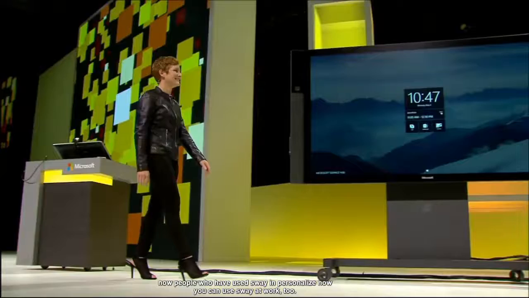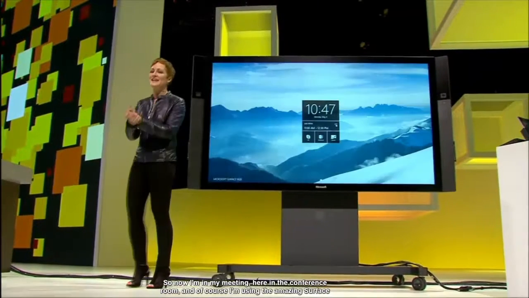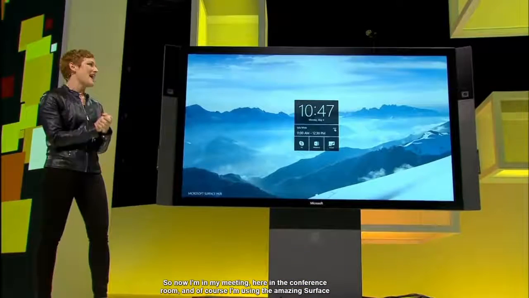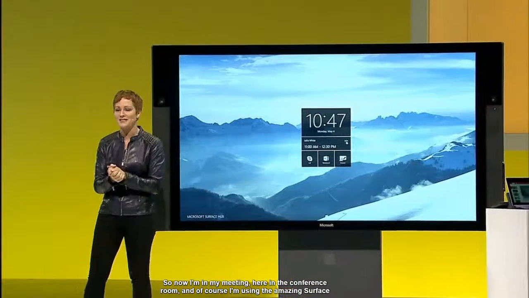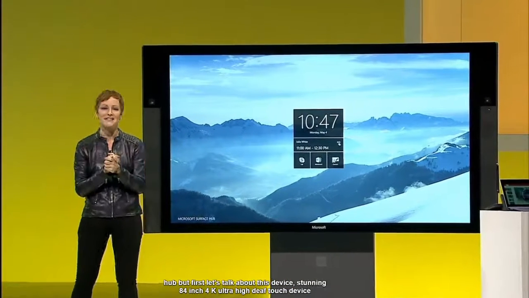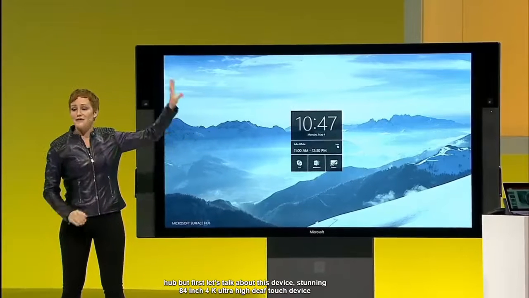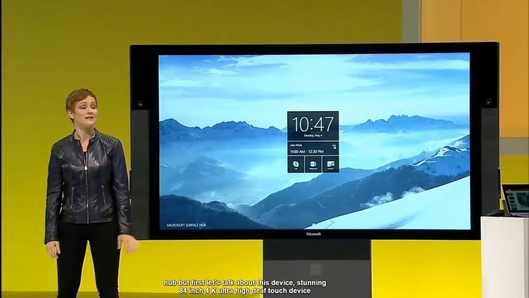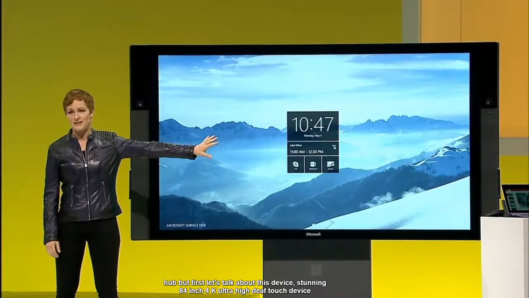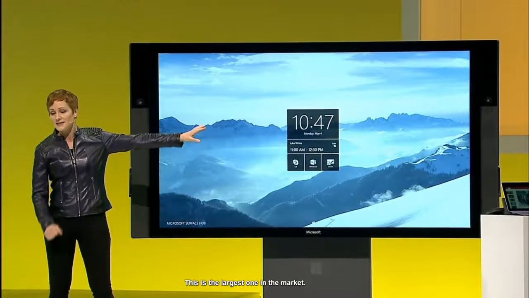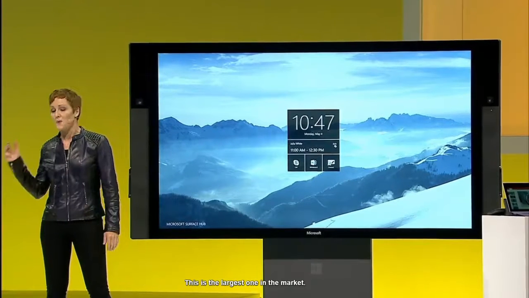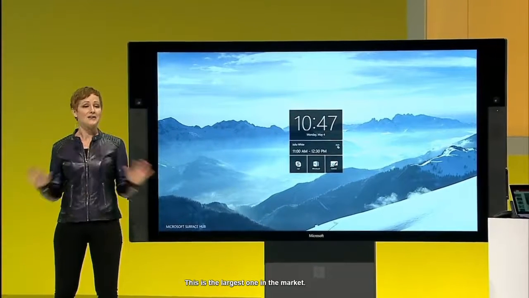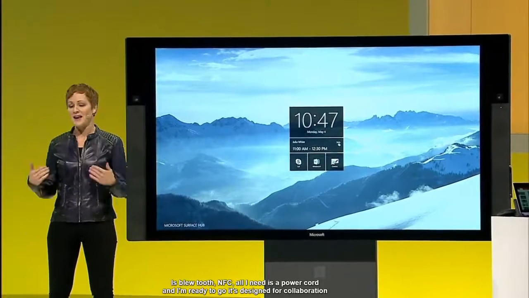All right. So now I'm in my meeting here in the conference room. And of course, I'm using the amazing Surface Hub. But first, let's talk about this device. Stunning 84-inch 4K ultra high def 120 hertz multi-touch device. This is the largest one in the market. And in it is built-in cameras, mics, speakers, CPU, Wi-Fi, Bluetooth, NFC. Literally all I need is a power cord, and I'm ready to go.